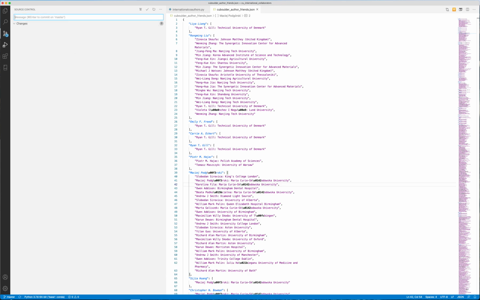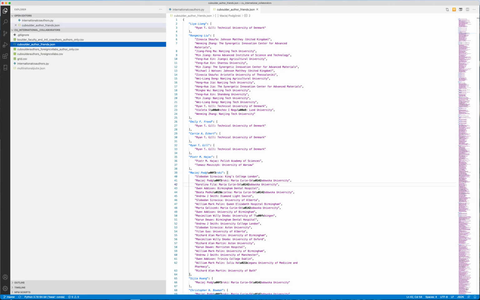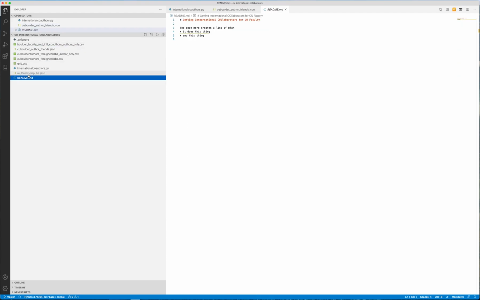And now it should have pulled that file in. And you can see it here, README. And so maybe I want to fix the spelling. So now I'm back working on my local computer. International Collaborators for CU Faculty. I won't type anymore, but I made some changes. So I'm going to save this.